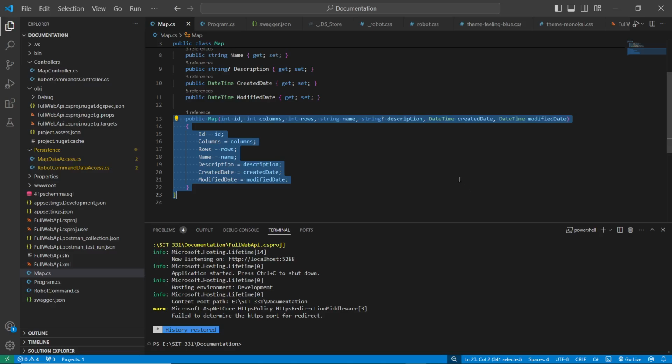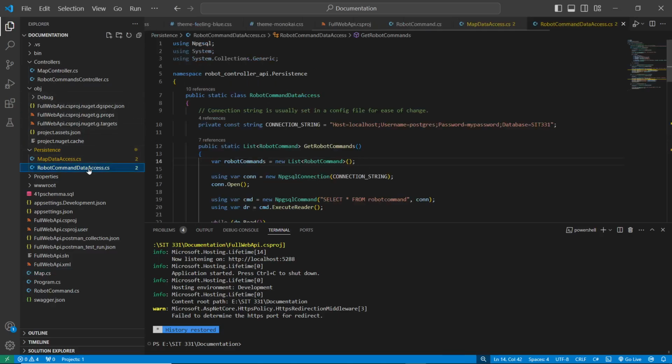Now, moving further to our RobotCommandsDataAccess file. Firstly, there are some libraries which are used in this task. We import the Npgsql namespace, used for PostgreSQL database connectivity. The System namespace provides the basic types and functionality. The System.Collections.Generic namespace provides generic collection classes. Then we are using our RobotController.API namespace.